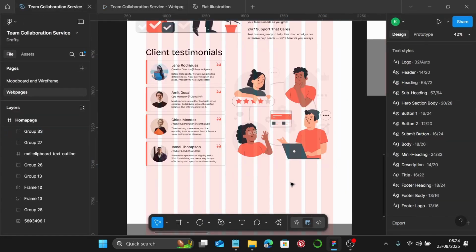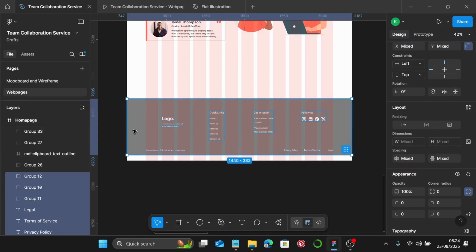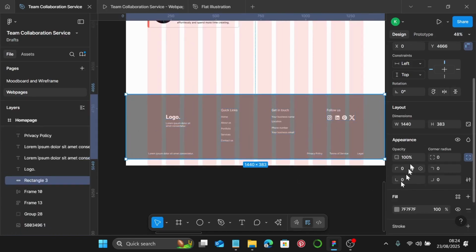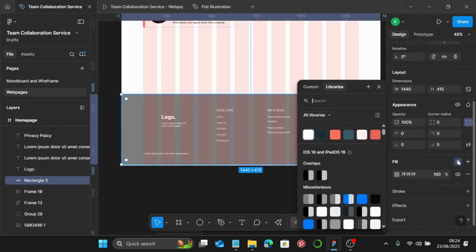Let's go to our prototype view, and this is what the client testimonials section looks like. Next section is going to be the footer section, so I'm just going to start with this. I'm just going to ungroup this. Let me start with this rectangle. The height is supposed to be 415, and I'm going to change the fill to this text column.